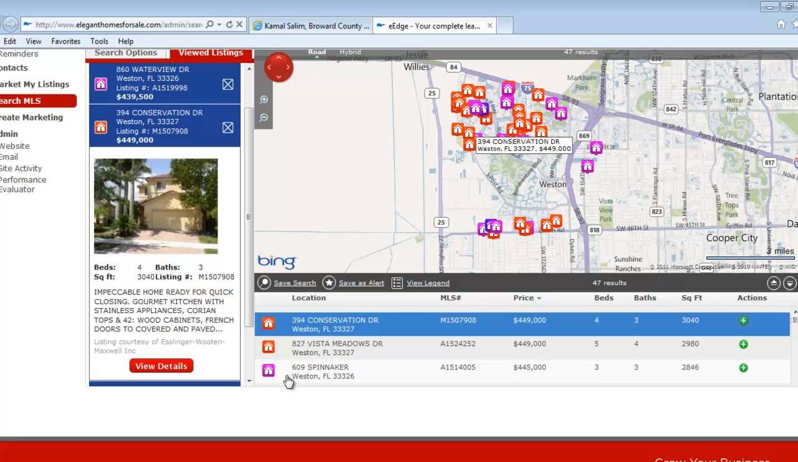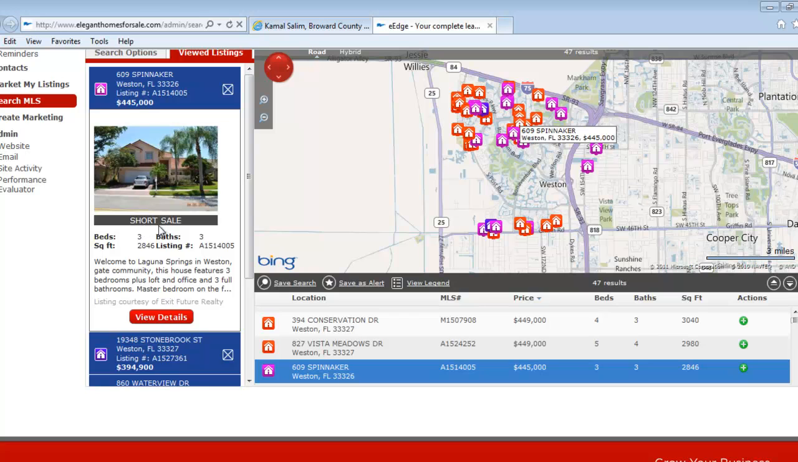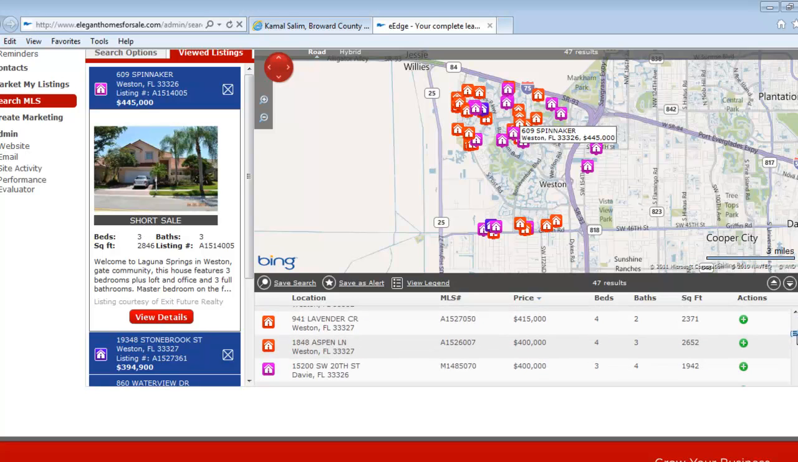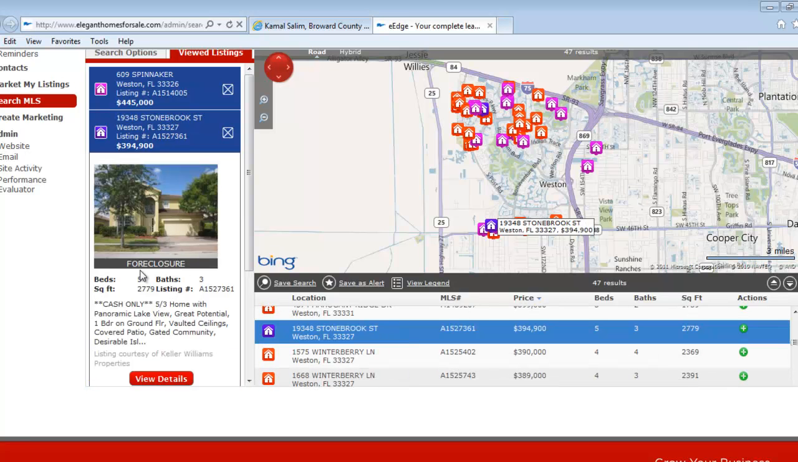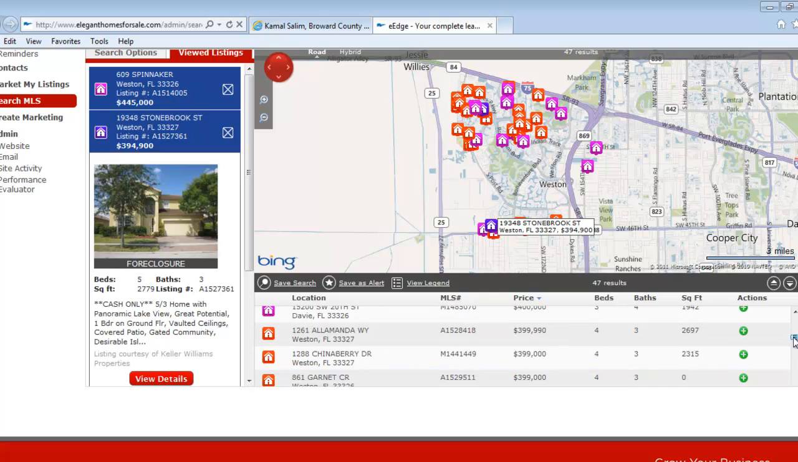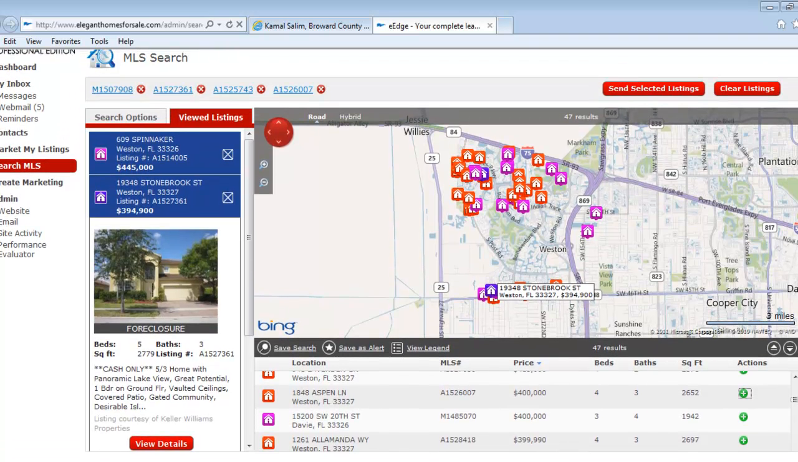Now if you go to this purple one, you will see that below the image it says short sale. If we look at the blue one, it is going to say foreclosure. So you will know what the property is before you send it out. Okay, let's go ahead and choose this one, and let's go ahead and choose this one just for the exercise, and this one. So if we go top of the page, we have selected 4 properties.